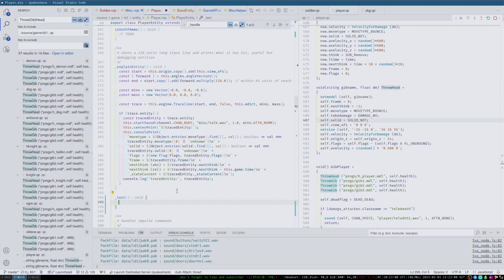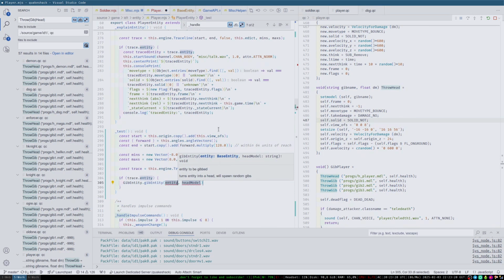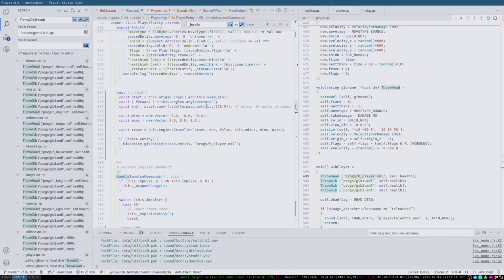Chip entity. Chip entity, chip entity. Trace.entity. Let's take this one. Okay. This should basically implement a death ray, killing everything.